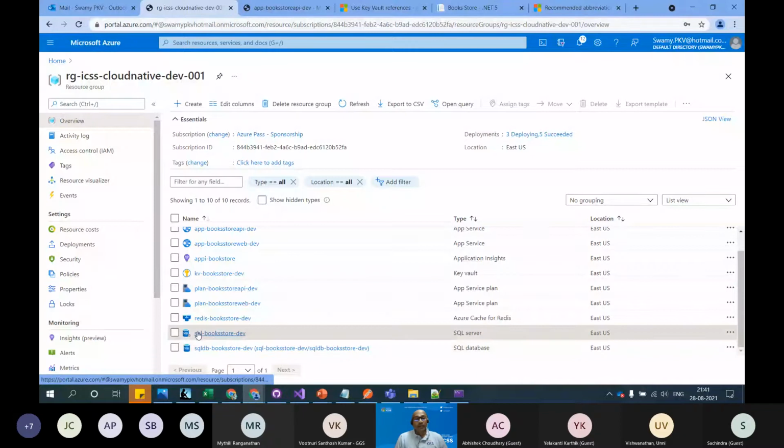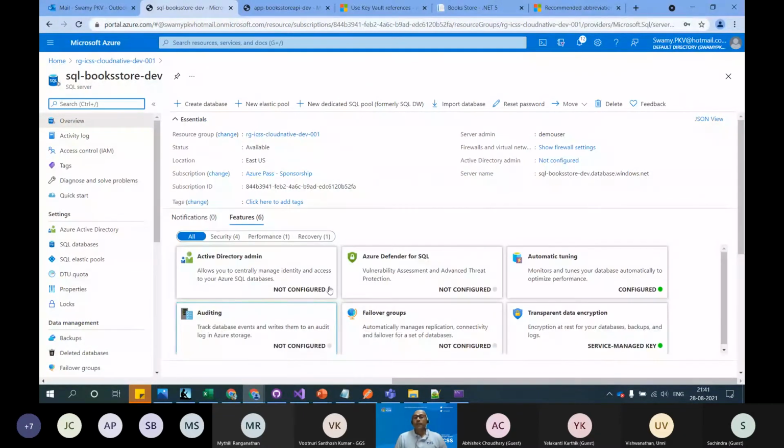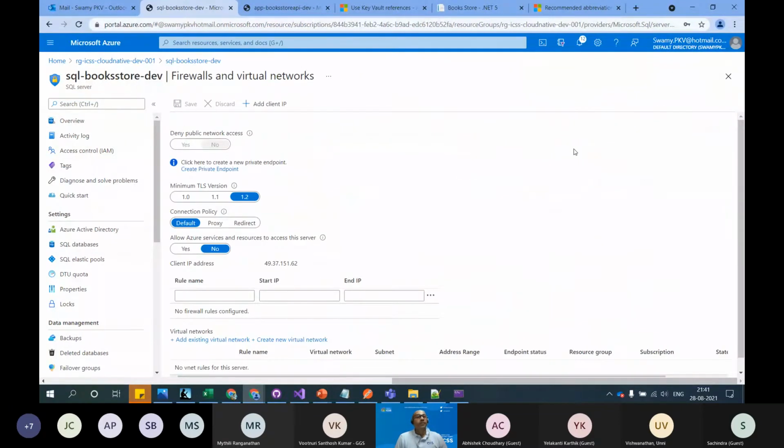According to our naming convention, there's a SQL server and there's a SQL database. So let's go to this and click on this Azure SQL Server, firewall and virtual network. Here, a couple of things: we are using TLS version 1.2, that is Transport Layer Security. It's a secure layer on pretty much the latest version. So the content which is traveling from the server to our local machine is backed up by this TLS version.